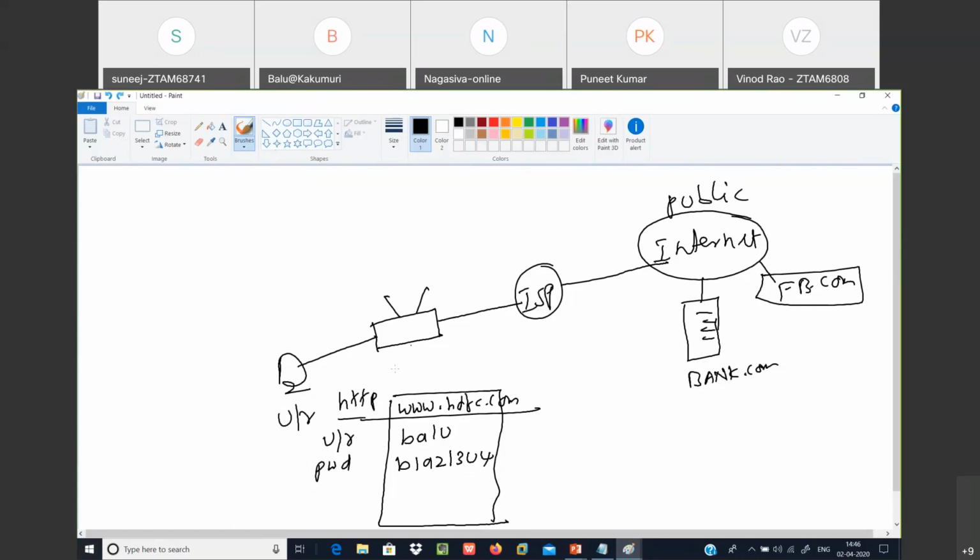So HTTP will send the complete data in normal text. Clear text, plain text, normal text which can be easily read and understood. So what HTTP is doing is, your username, your password, your OTP, everything is sent as what? Normal text. So HTTP is not at all secure.